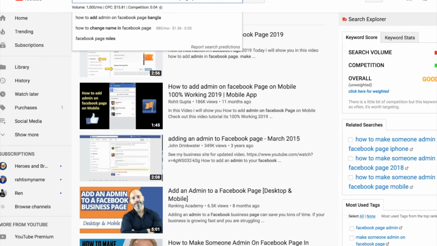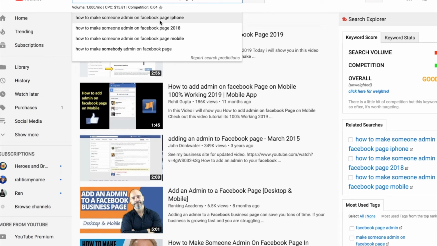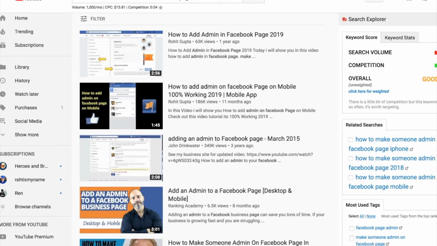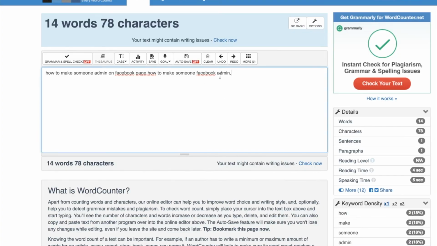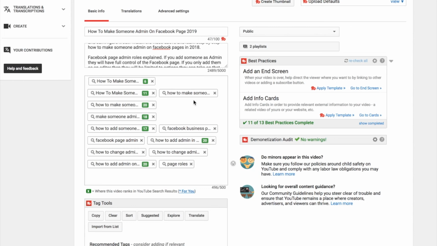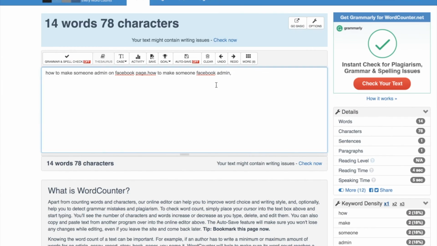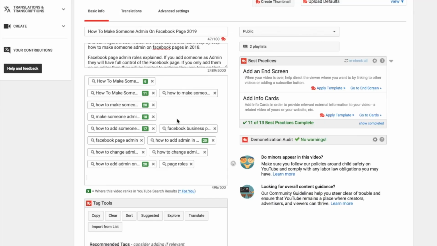You could start playing with it by giving it spaces, and it'll show you how to make someone admin on Facebook page, iPhone, where it's telling you what people are searching for inside Google and YouTube. So you can write these keywords down, make a list of them, the top 10, 15, 20 that you know are very related to your video. Come over to Word Counter, paste them in here, make sure you're under 500 characters, then come back over to your tag section, and you could literally just copy them right from the Word Counter and paste them in here, and just make sure you're under 500. If you're a little over, you might have to delete one, but that's how you add tags to the back end of your YouTube video to help you rank higher.